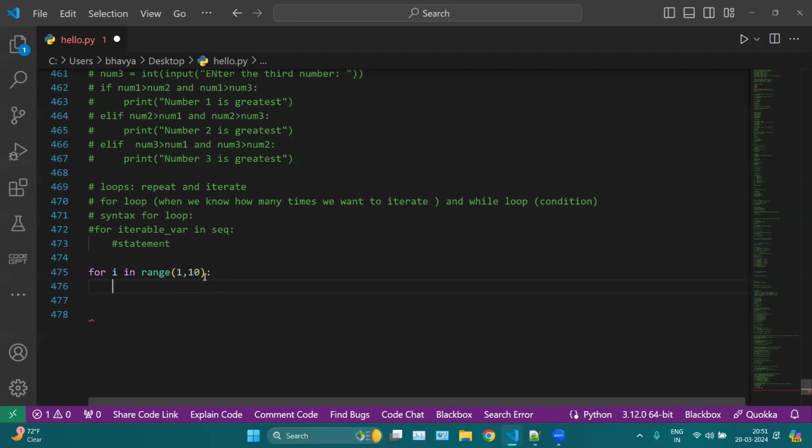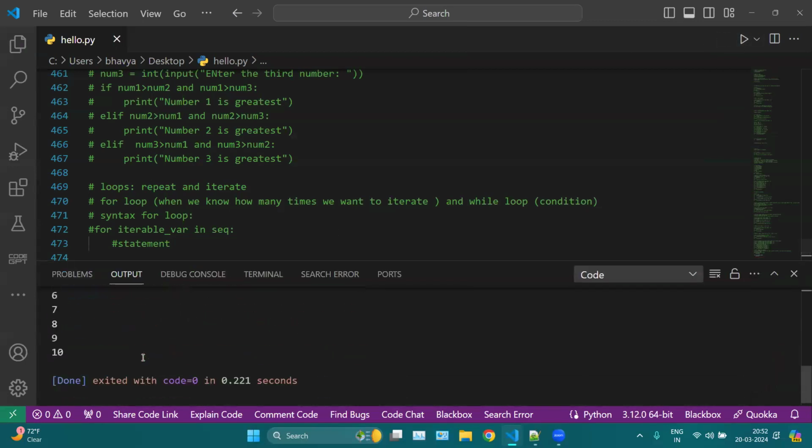Now again, this works on the basis of one; 10 is not included here. 10 is excluded, so here we can mention 1 to 11. And then we can print i here. If I run this one, you will notice 1 to 10 here. 1 to 10 numbers.